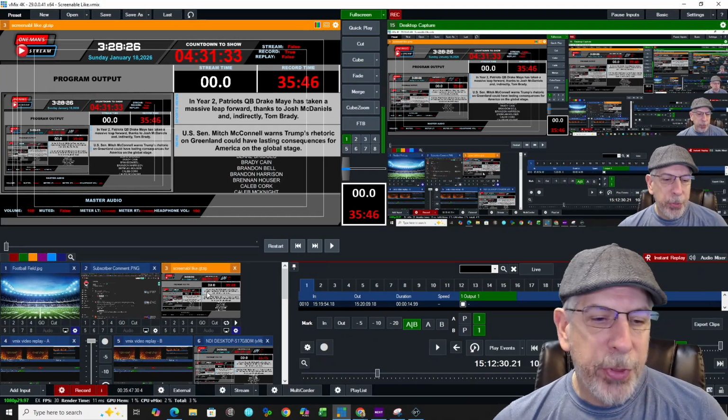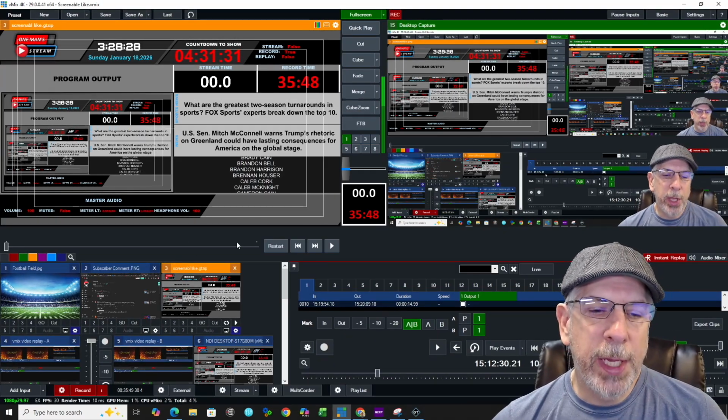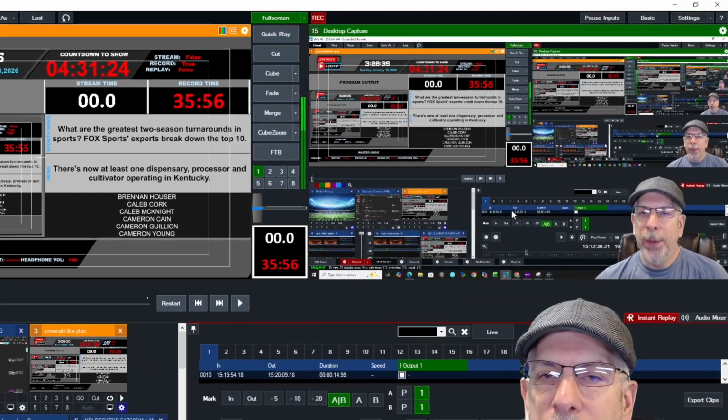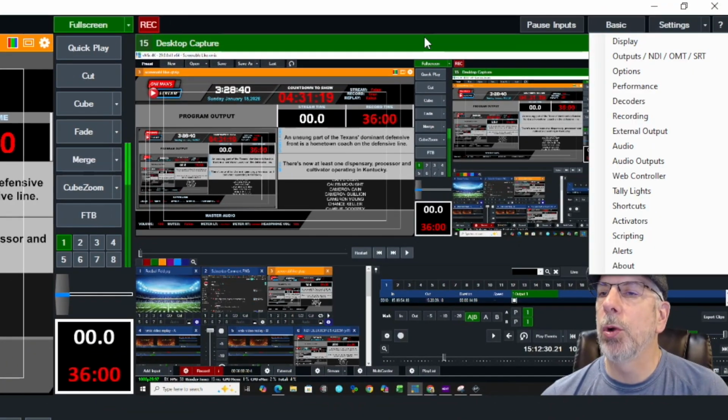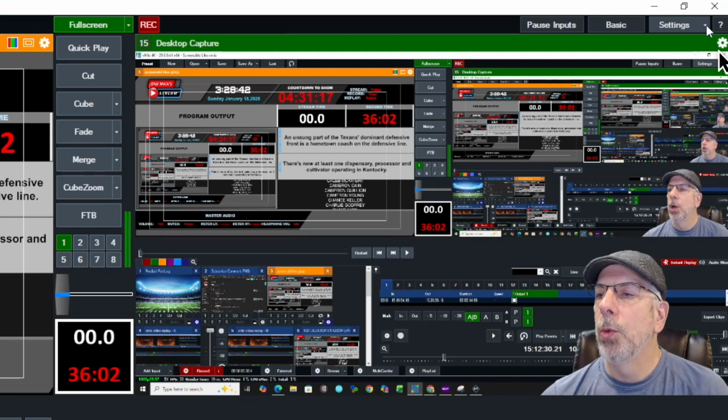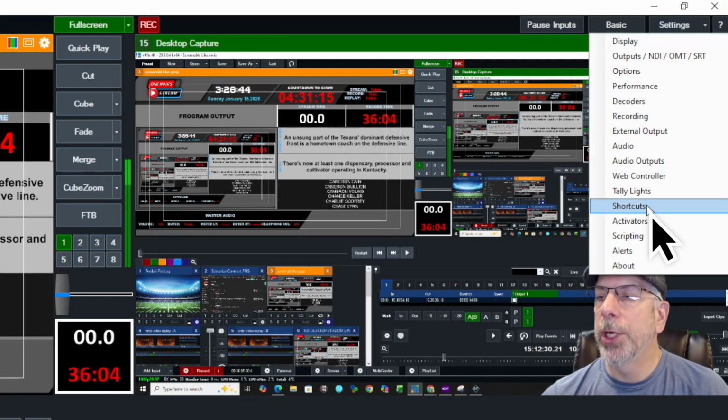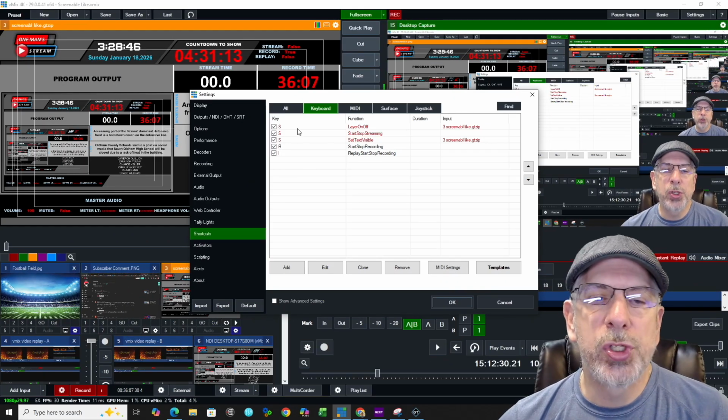So the last couple things I wanted to show you were some new things that I did with this layout. One thing that I did with this layout is I created some shortcuts. So we're just going up to the very top here under settings. We're going to click the drop down arrow and we're going to go to shortcuts. I created a few shortcuts.